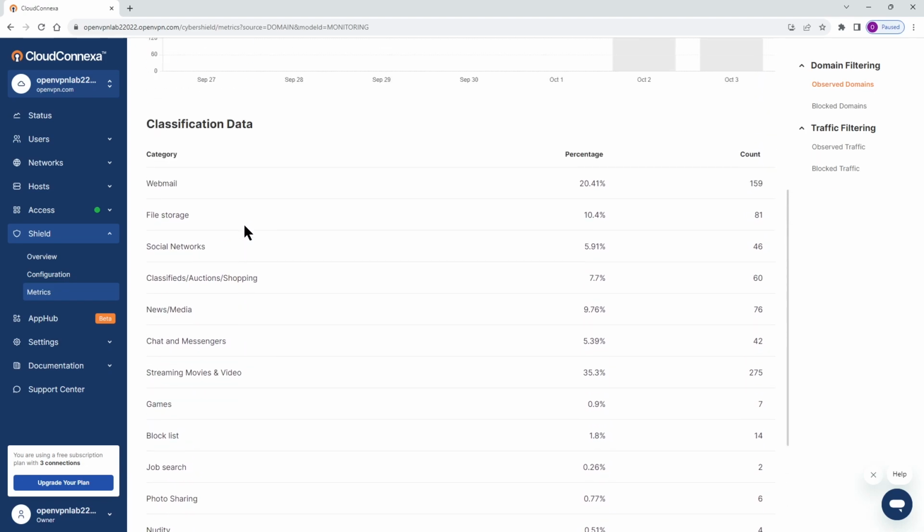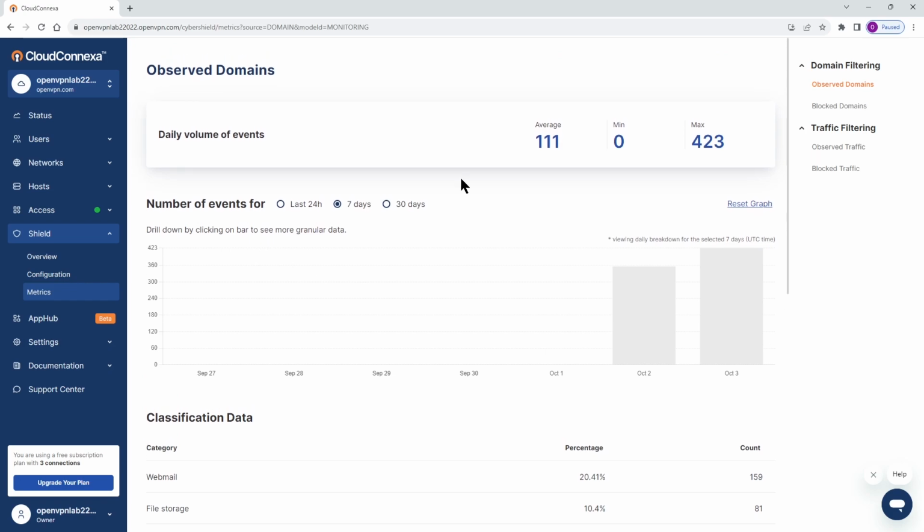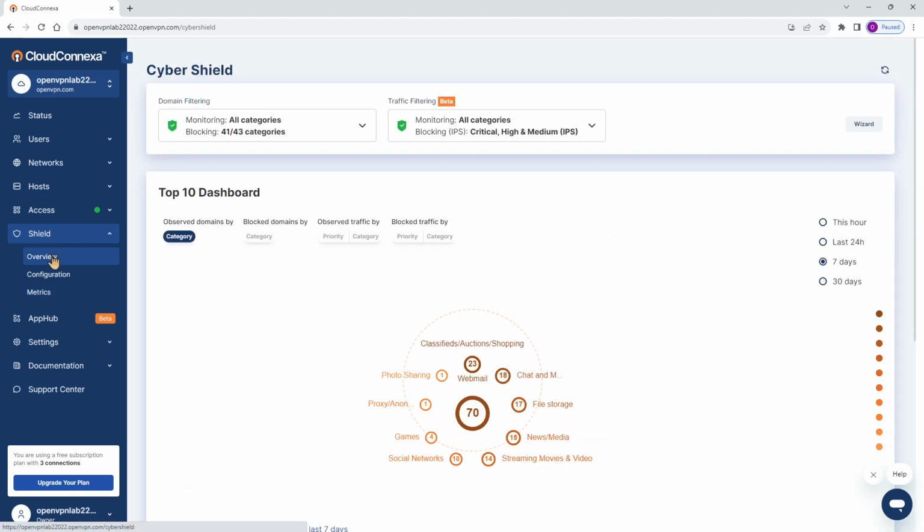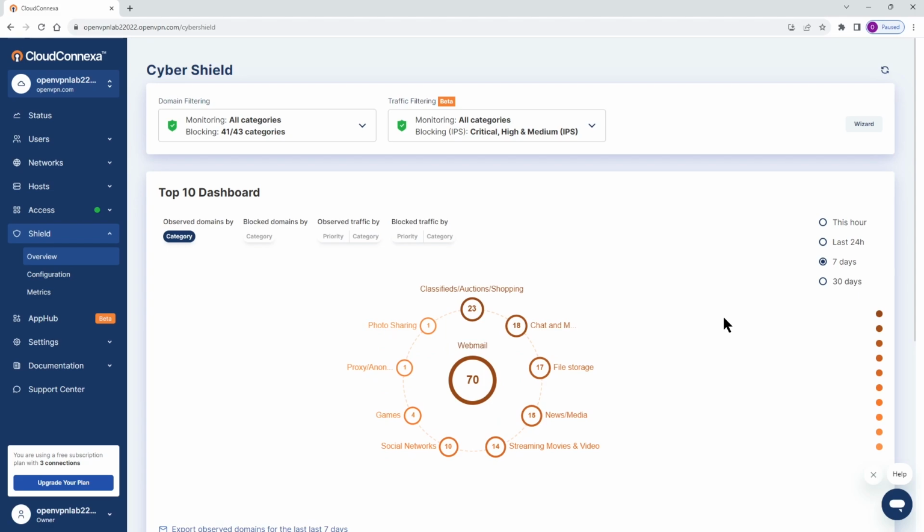Again, you can switch back and forth between each category for domain filtering or traffic filtering. You can go to blocked domains and get the report, or you can go to traffic filtering and choose observed traffic or blocked traffic. So this was a quick video on the new user interface of CyberShield.